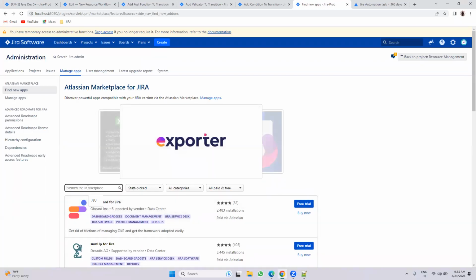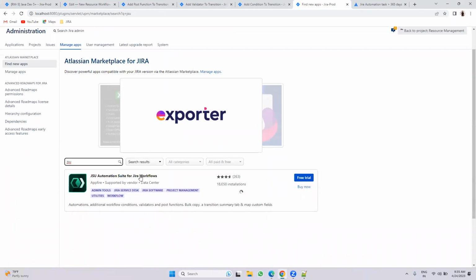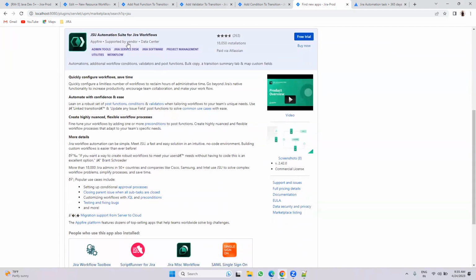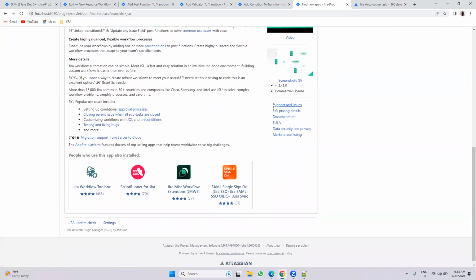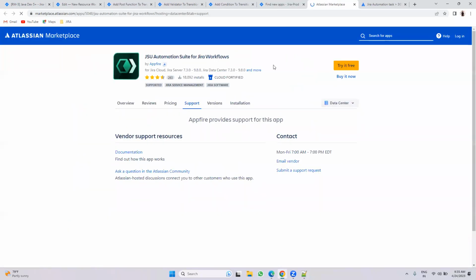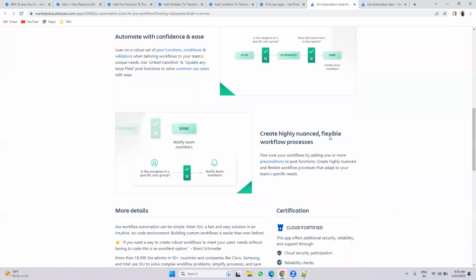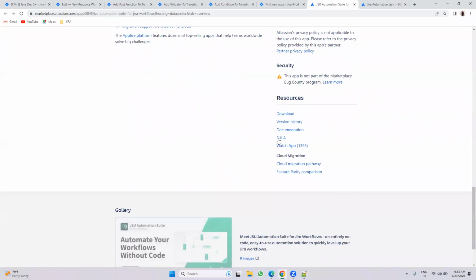I'll just enter JSU here. If I click on it, you can see JSU. When you expand this, you can see on the right side down, support and issues, full pricing like this. If you click on support and issues, it opens the marketplace.atlassian.com direct link. We can see the overview, read the documentation, see the pictures and everything. If you click on the documentation, you can download it, and see the version history. All of this we can see here.